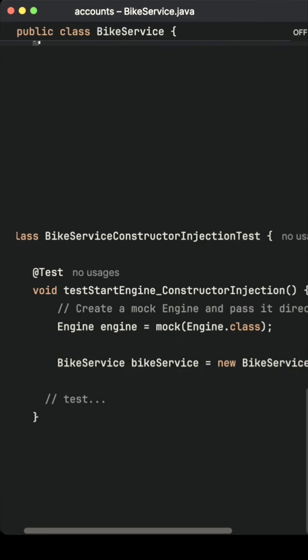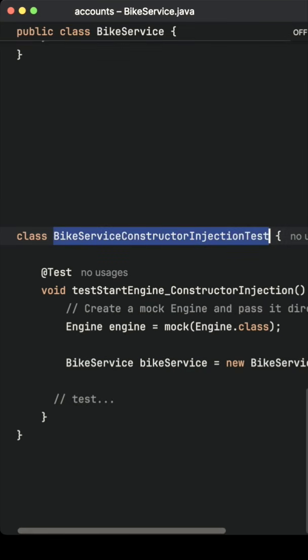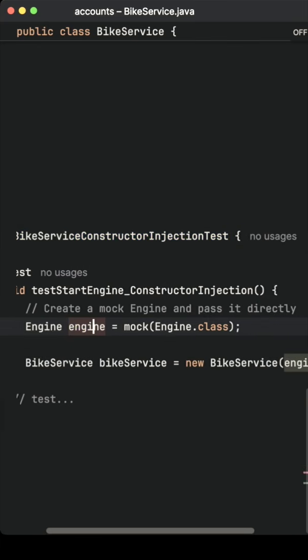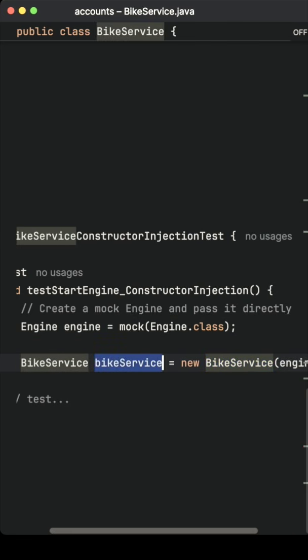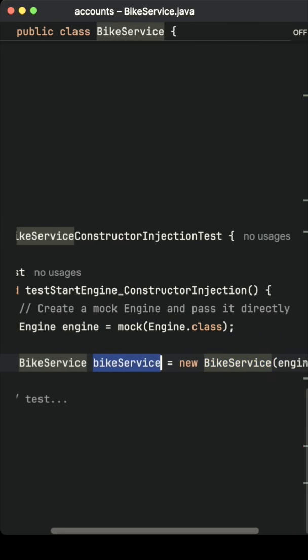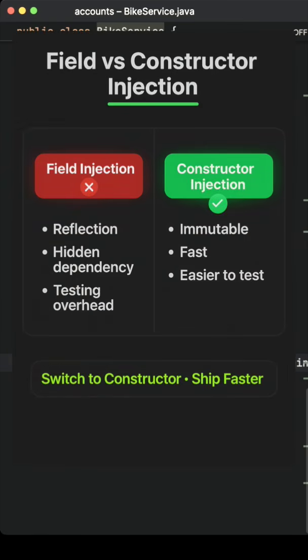For example, here we can see we are testing our BikeService. So we can easily create our mock of the Engine object, and then we can pass this Engine object to the BikeService constructor, and after that we can use this BikeService object to test the methods of the BikeService class. So stop using field injection like it's 2010. Embrace constructor injection, keep fields final, and watch your builds and teammates cheer for you.